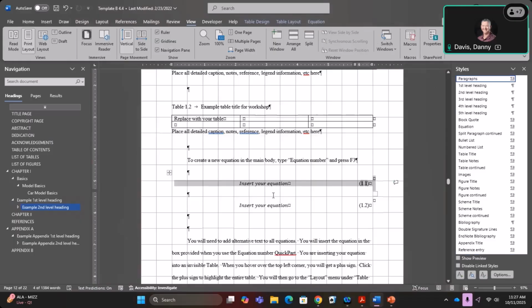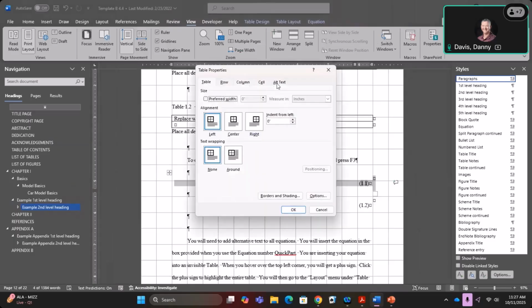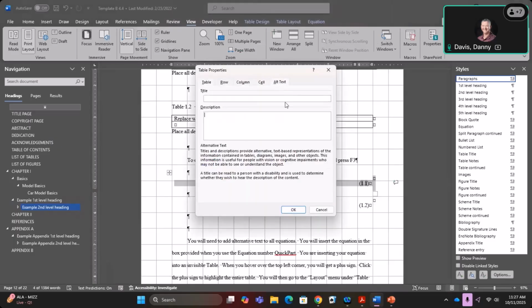And right now we're on page 3. If you right click on the highlighted area, it gives you these options. You would then want to select table properties, and then the alt text tab. And in the description box, every equation is going to have the same alternative text. This equation is discussed on page 3. If you have any questions, please contact the author.